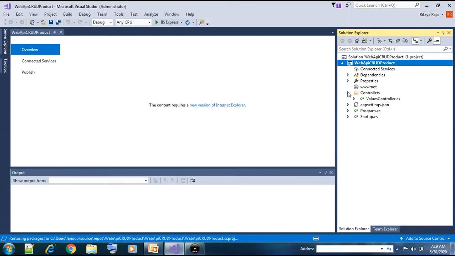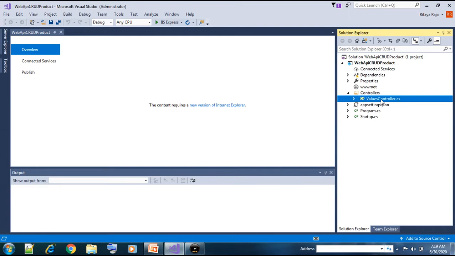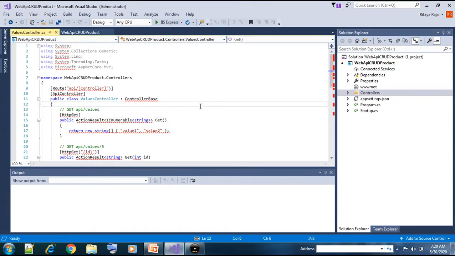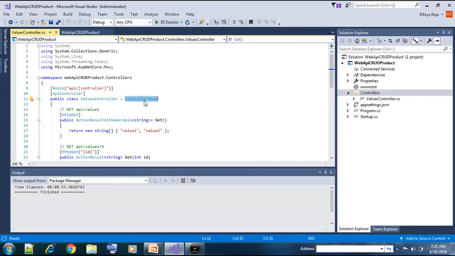Notice within this Controllers folder, we have the ValuesController. Let us open that. The web API uses controllers, and the controllers in web API are classes that derive from the ControllerBase class. This ControllerBase class provides many properties and methods that are useful for handling HTTP requests. And if you see here, the Microsoft.AspNetCore.Mvc namespace provides attributes that can be used to configure the behavior of the API and also the action methods.